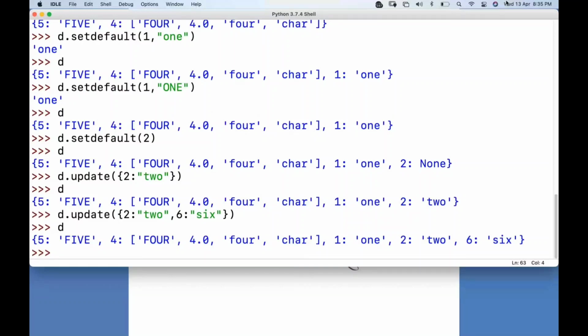Update is used to update the current key, or else to add a new key also. You cannot tell like that. Update is used to update an already present key, as well as to add an element at the end of the dictionary also.